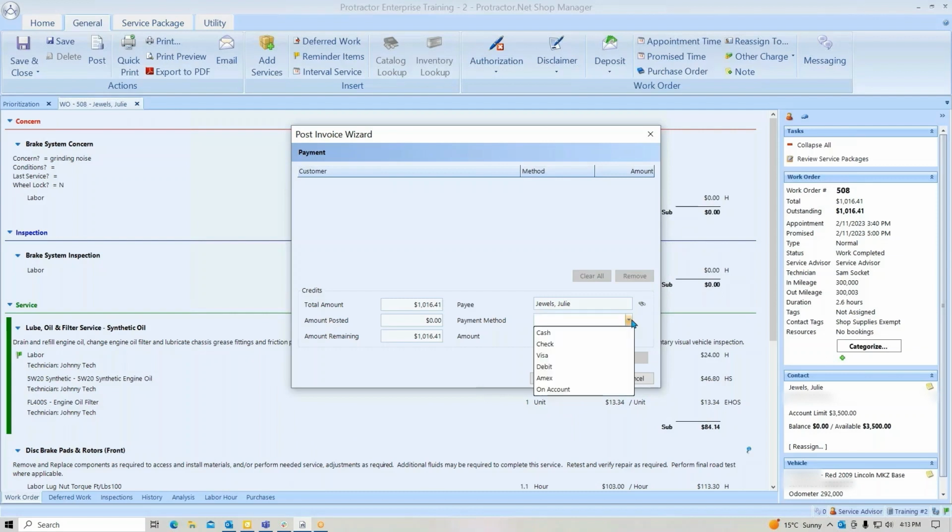Now, how are they paying? So these are your different payment methods, depending on what you have in your system. Now you notice down here on the bottom, she has an account. So if I want to put it on account, I certainly can. And when I do that, it'll even tell you what their limit is and how much they can charge.